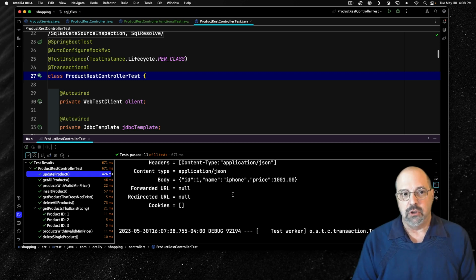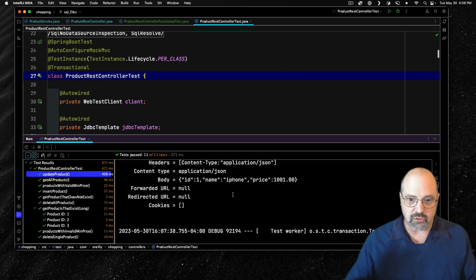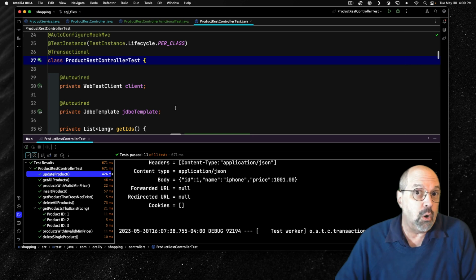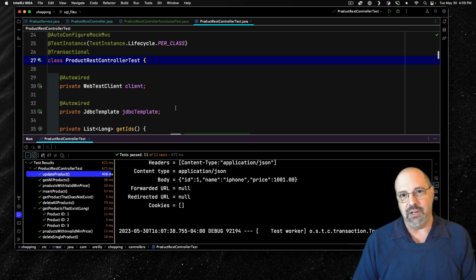Or this approach, which is to go back to the mock servlet environment, if you will, and make those tests transactional, auto-configure mock MVC so you can inject in the web test client or a JDBC template or mock MVC if you want, and write your test that way.